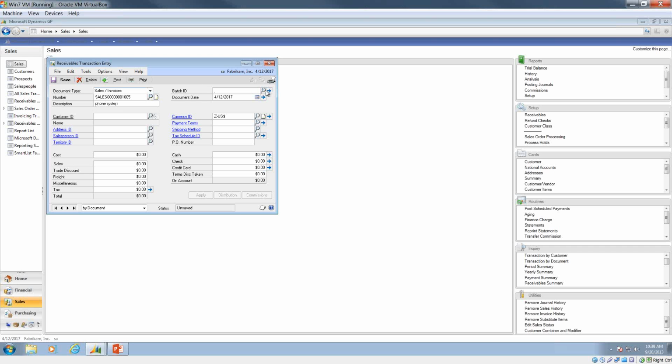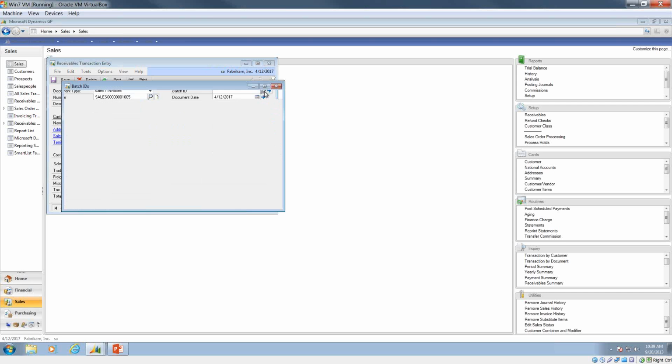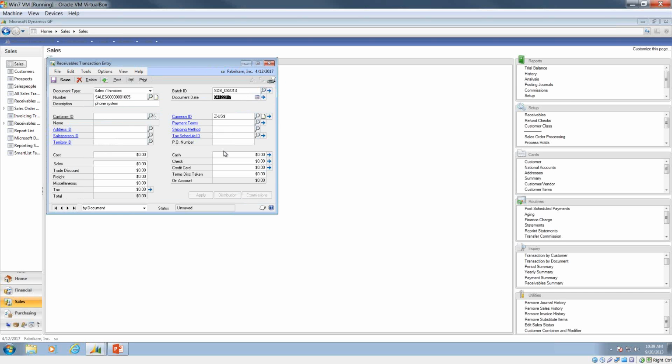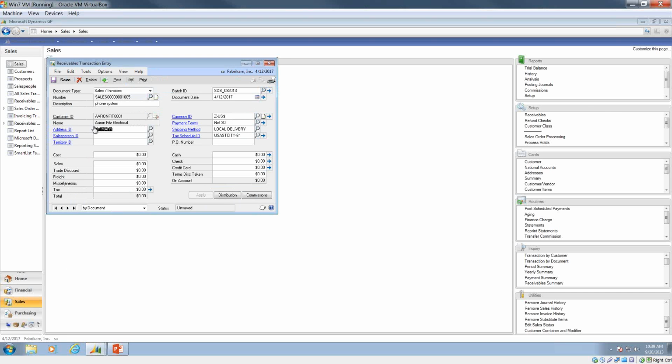You enter or select the batch ID simply by clicking on the magnifying glass. Your document date will default to the date you have in the bottom left corner here. You select your customer ID, so I'm going to select that new Aaron Fit ID that we set up or modified. You'll notice the information in this middle section defaults for you from the customer card.